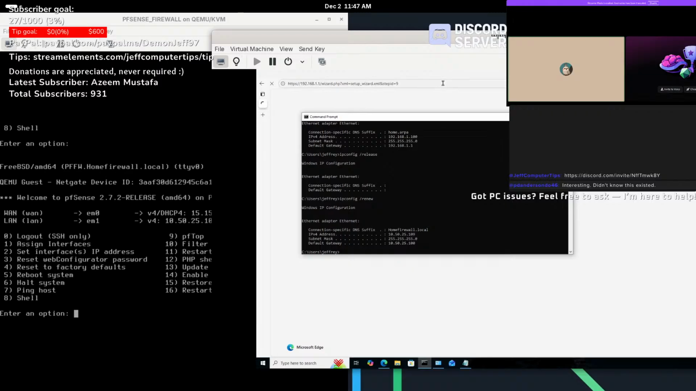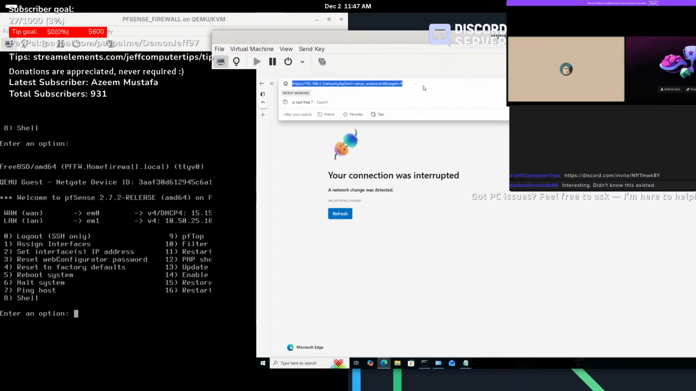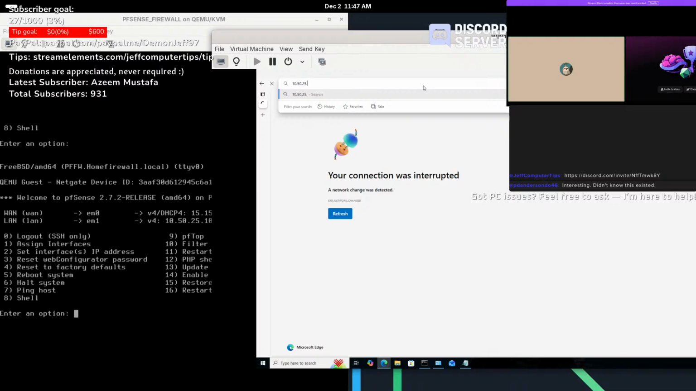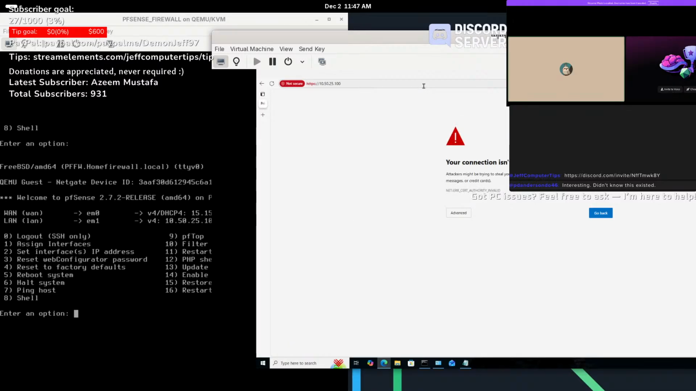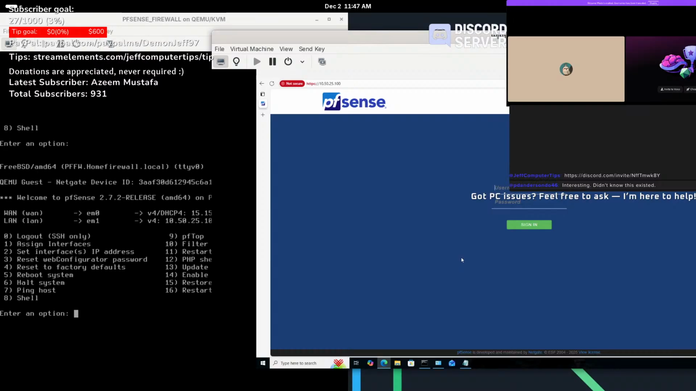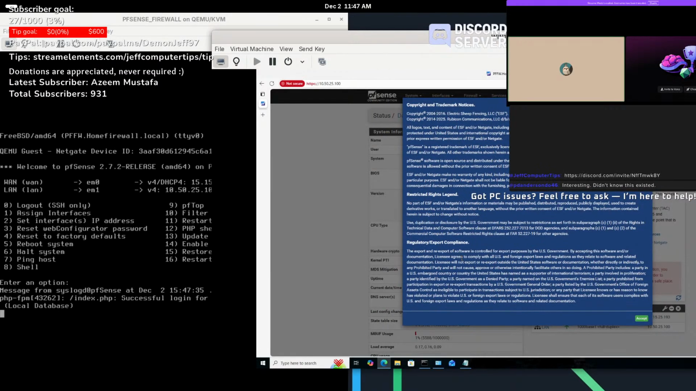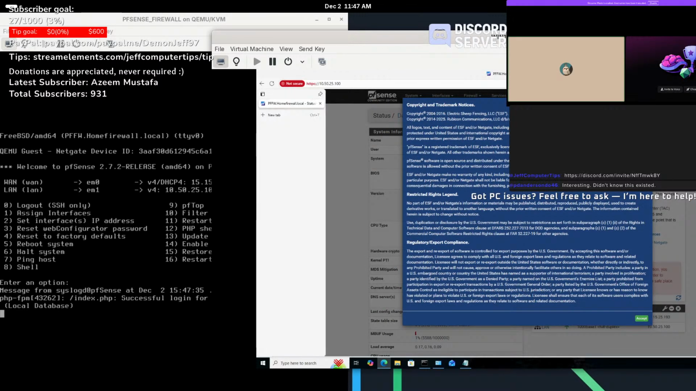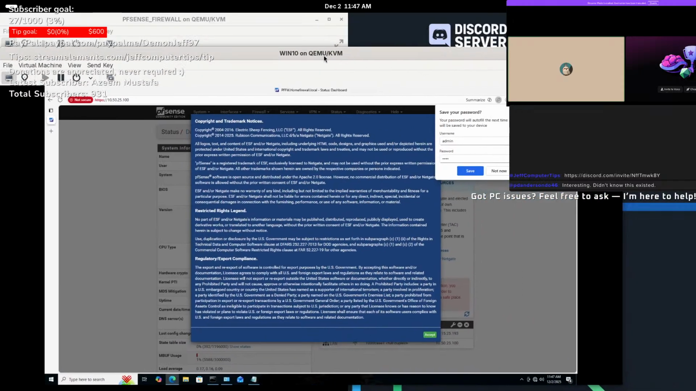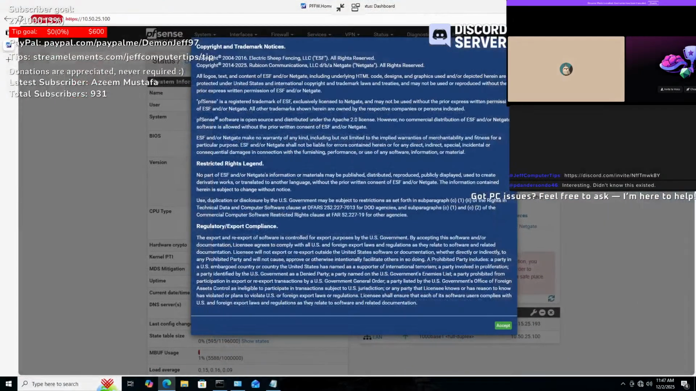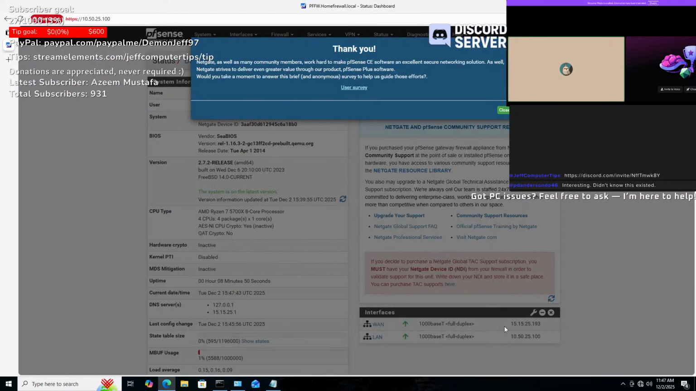So we can now access the new LAN with the new IP. 10, 50, 25, 100. Awesome. Now we're putting the username, which is that default, and the password that I just gave it. And we can see a successful login there. Awesome. And now this is running. Put this in full screen. I don't want to save it now.